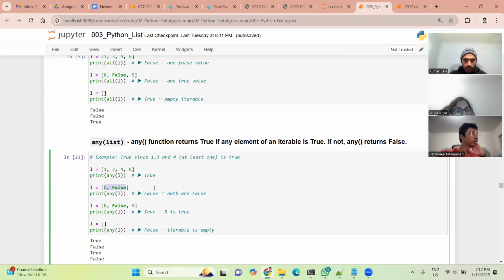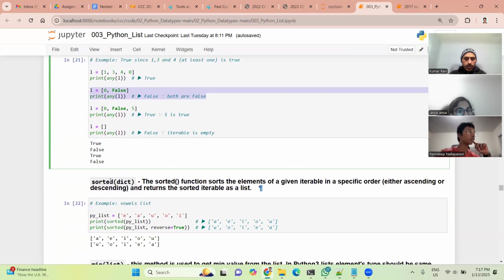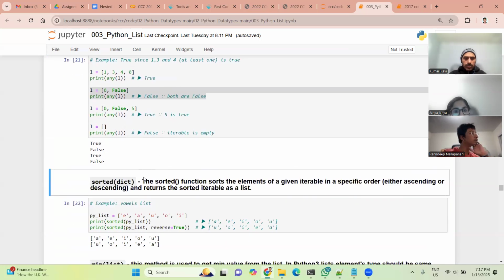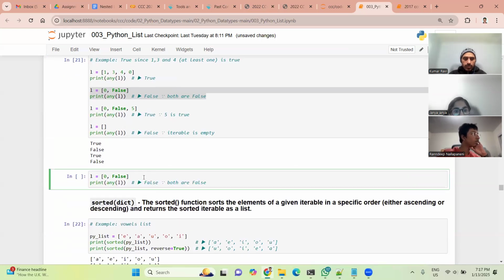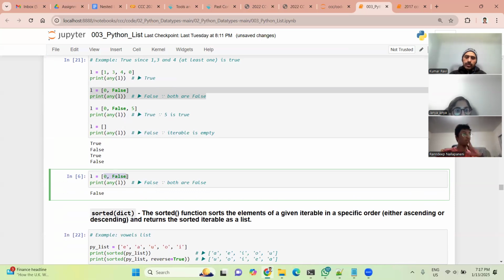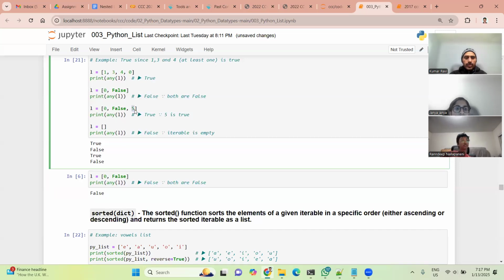Yes, sir. How is it saying any? It means something is missing. Zero, it is converting it. How is that possible? Yeah, this any. None of them are true. Yes, correct. None of them are true, so this is false. Correct. If one is true, then it is true.